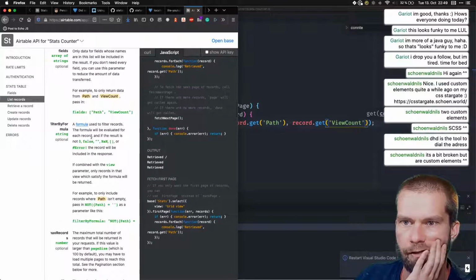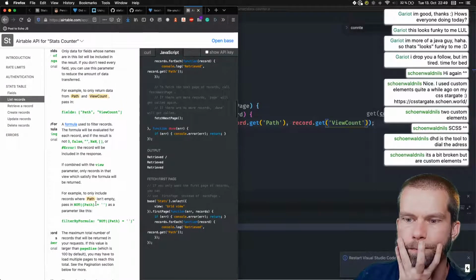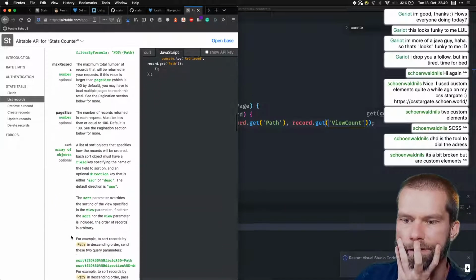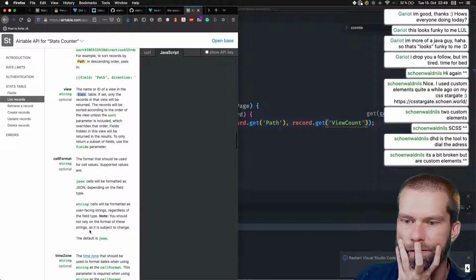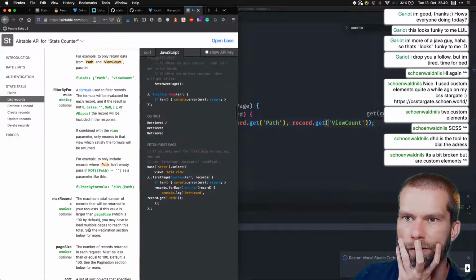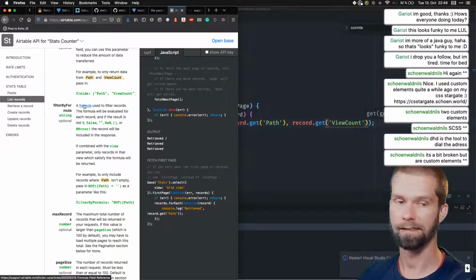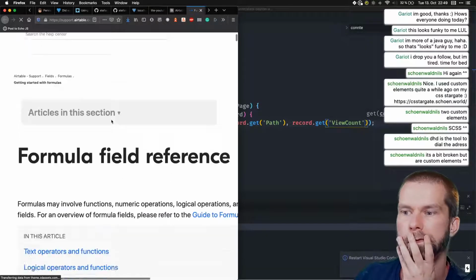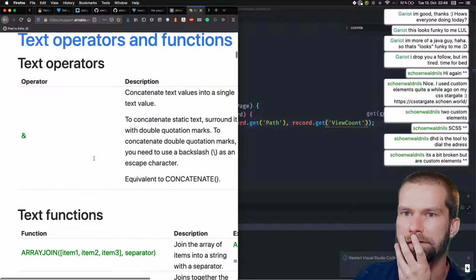The formula will be evaluated for each record, and if the result is 0, page size sort, I don't care. View, I don't care. Time zone, I don't care. User local. Okay. So filter by formula. Well, that is great. Let's have a look what this formula is. So when we go here, text operators, functions.